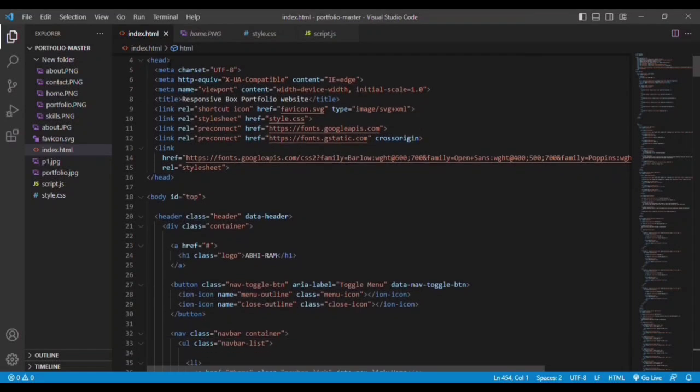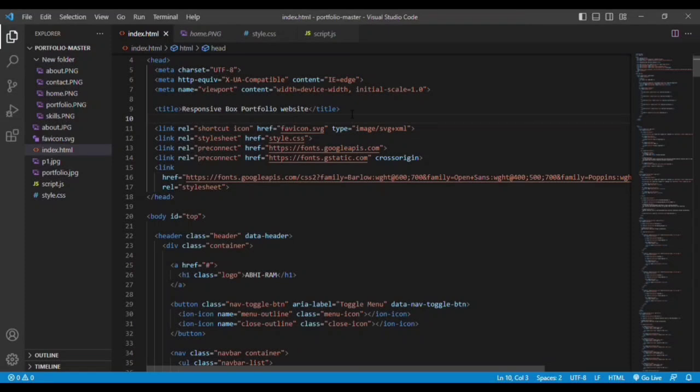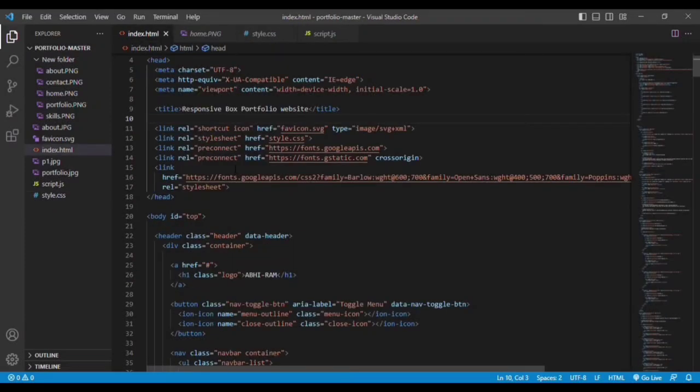And you can see in the head section we have the meta tag for SEO purposes, and then we have the title tag for giving the title to the website, that is responsive box portfolio website. Then we have linked our fav icon, then we linked our style.css file using the link tag, and we have integrated the Google API, Google static, as well as the Google font family.